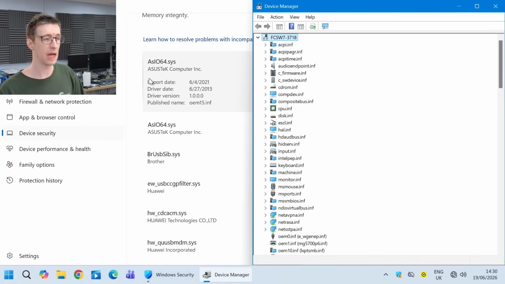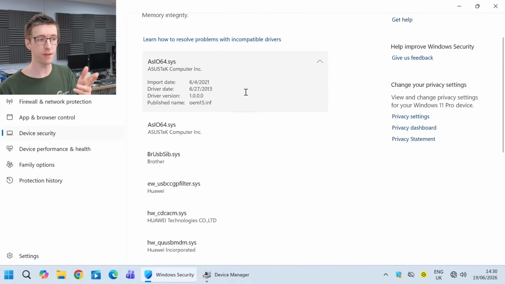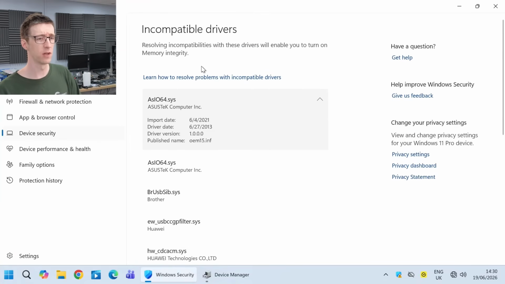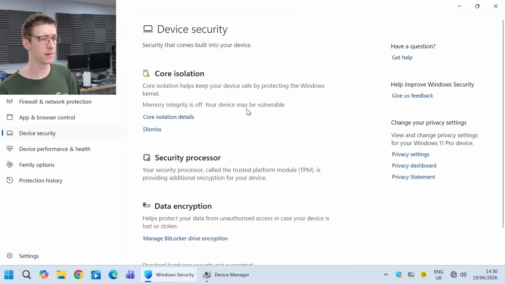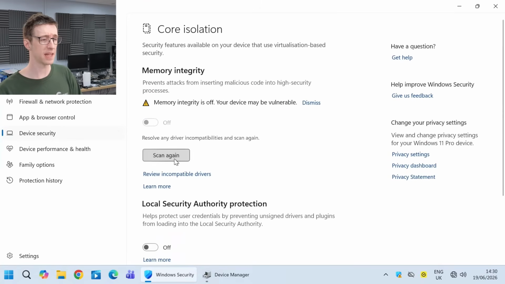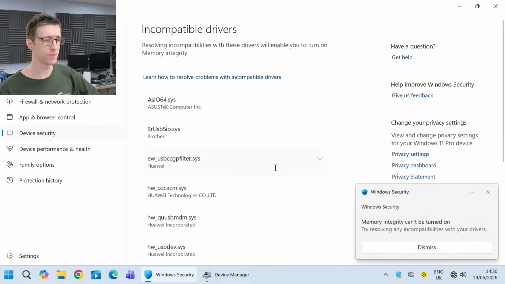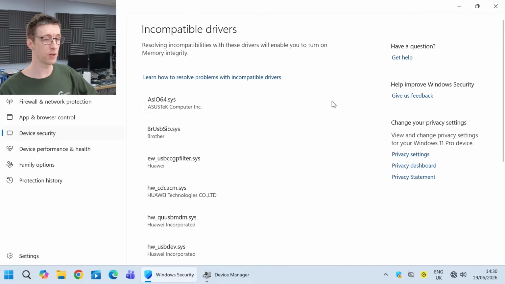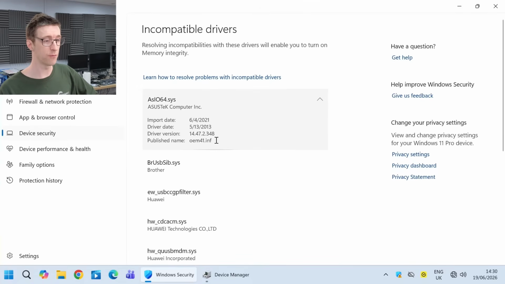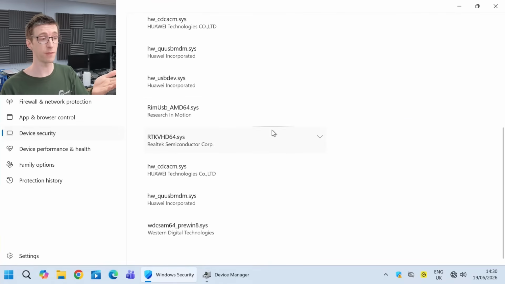Cool, that's that. Now I'll just refresh this and we'll see if this top one, ASIO64, disappears. So let's go back and let's scan again. Review incompatible drivers. And there we go, that top one has disappeared. We've got another Asus Tech one here, that's OEM41, but that top one has disappeared. So now we just have to rinse and repeat for everything on this list.